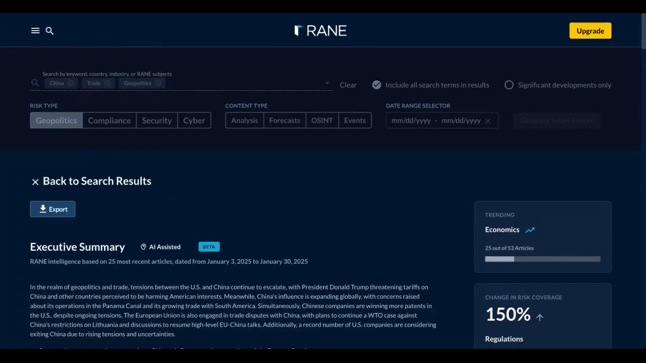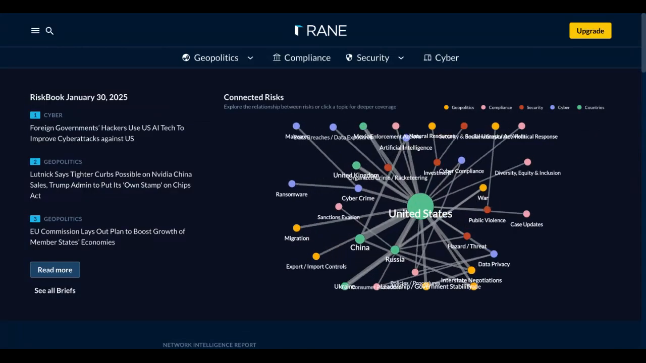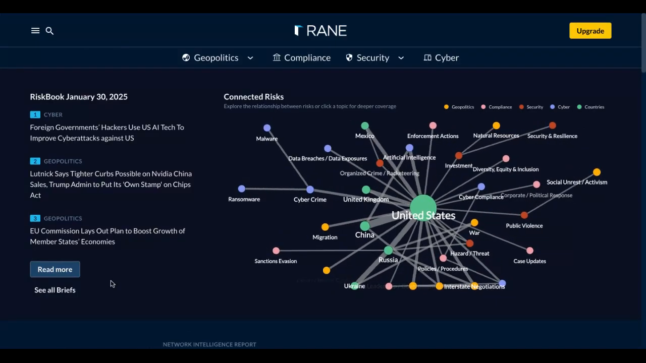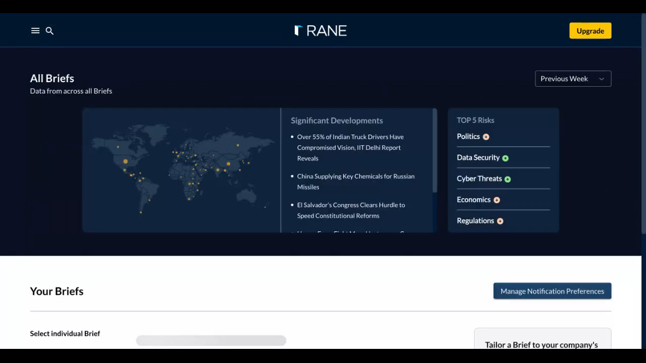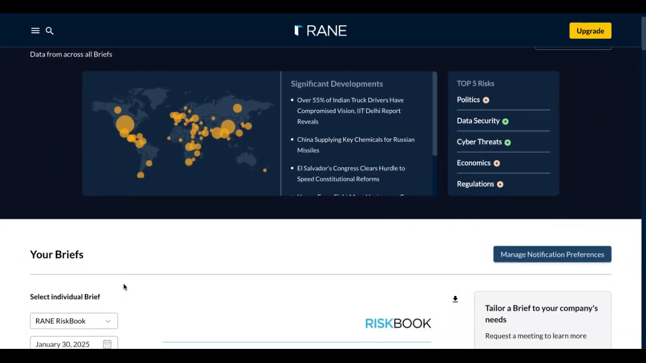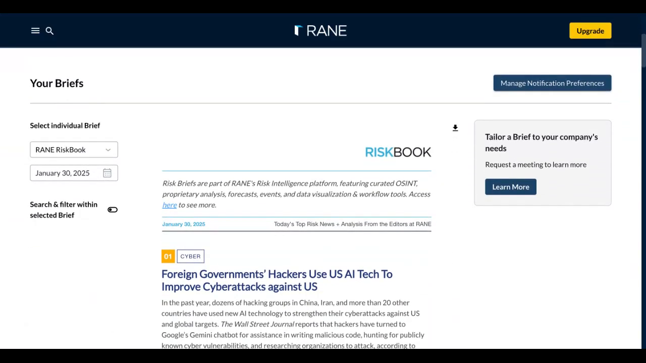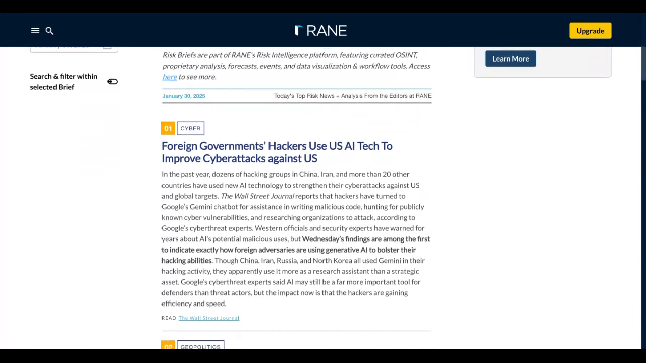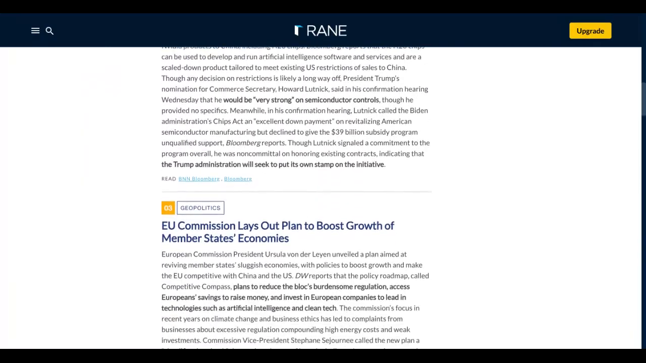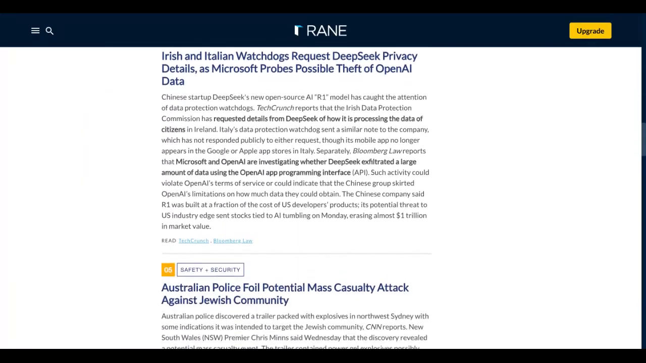If I go back to the homepage, I also want to highlight the Riskbook. Each day we'll focus on the Riskbook going into our open source intelligence just as a prompt for you as a busy business professional. What are the key issues taking place around the world across our four main categories of risk: cyber, geopolitics, security, compliance?